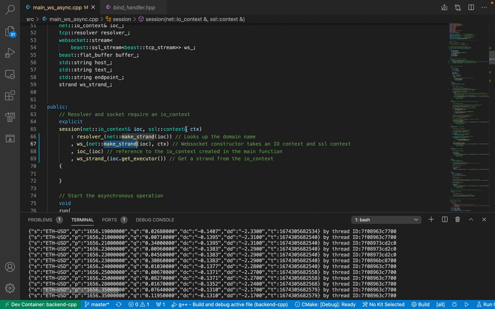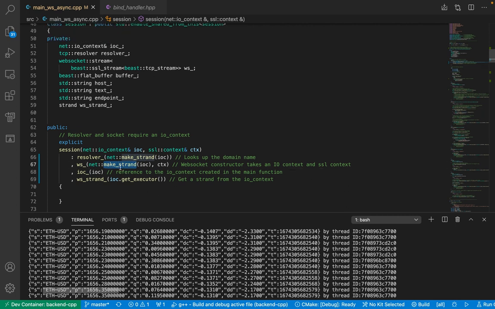We can discuss make strand here. Make strand is a concept in ASIO through which only a single thread will run this one. So we'll discuss the actual usage later. So the WebSocket is created here. Then we pass the IOC reference to the IO context. Then we create a strand.